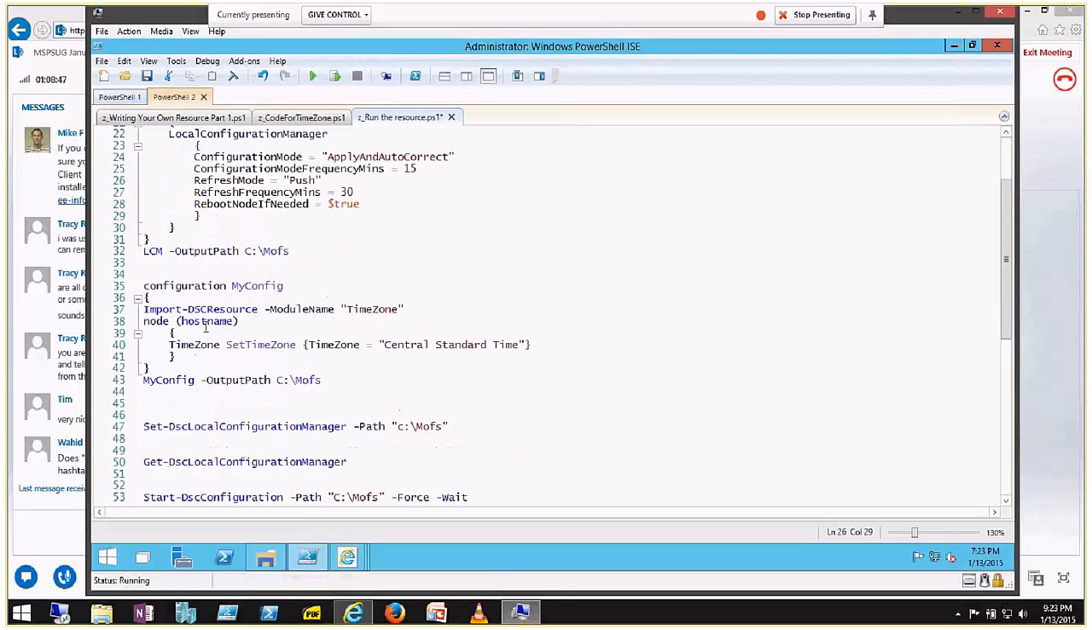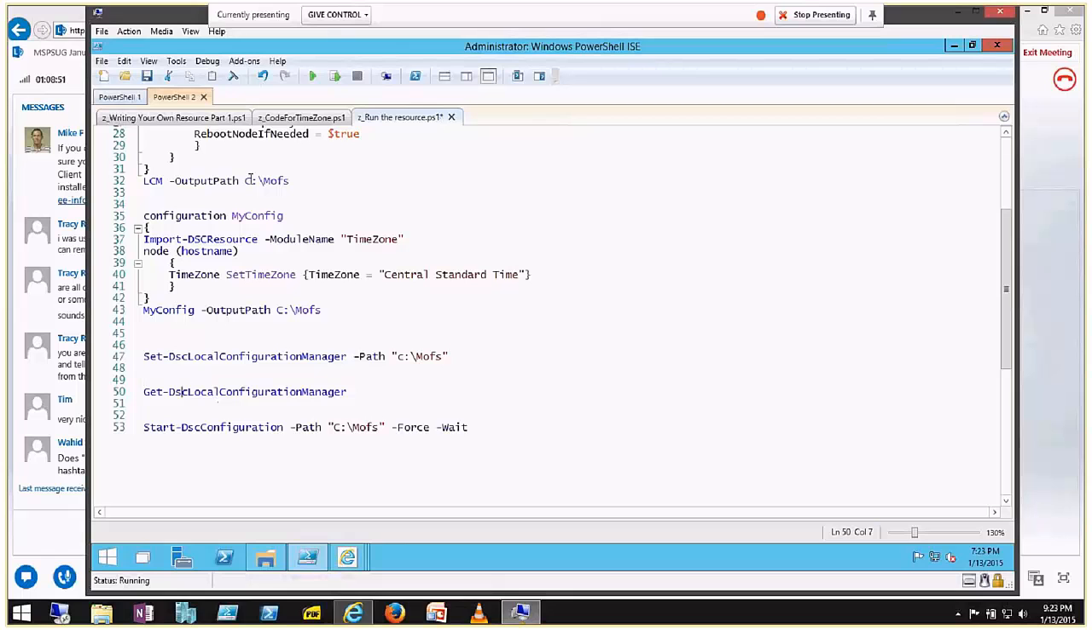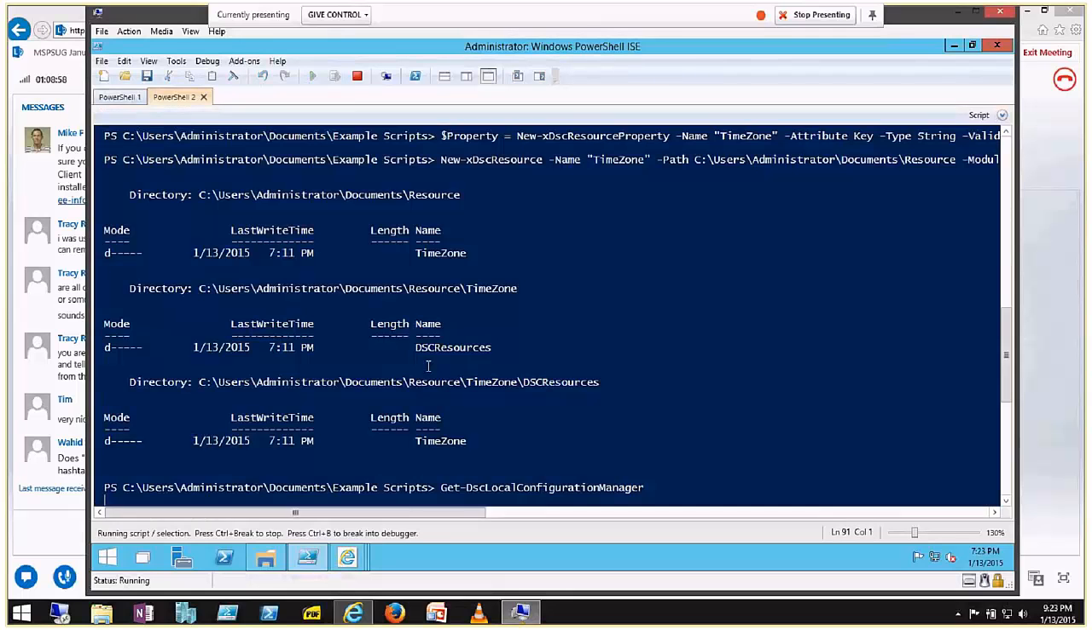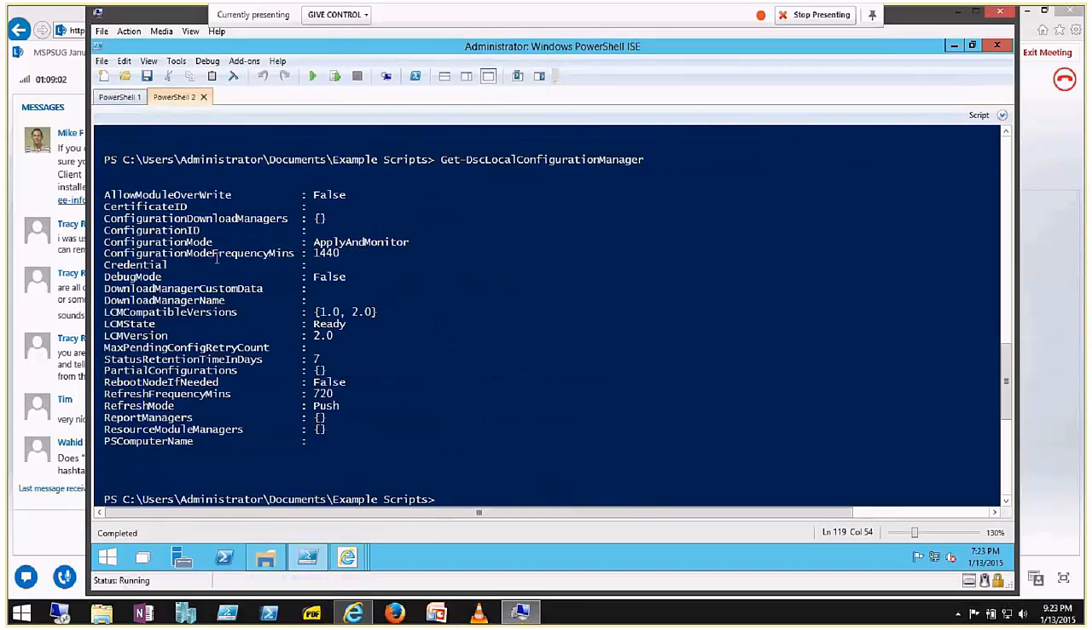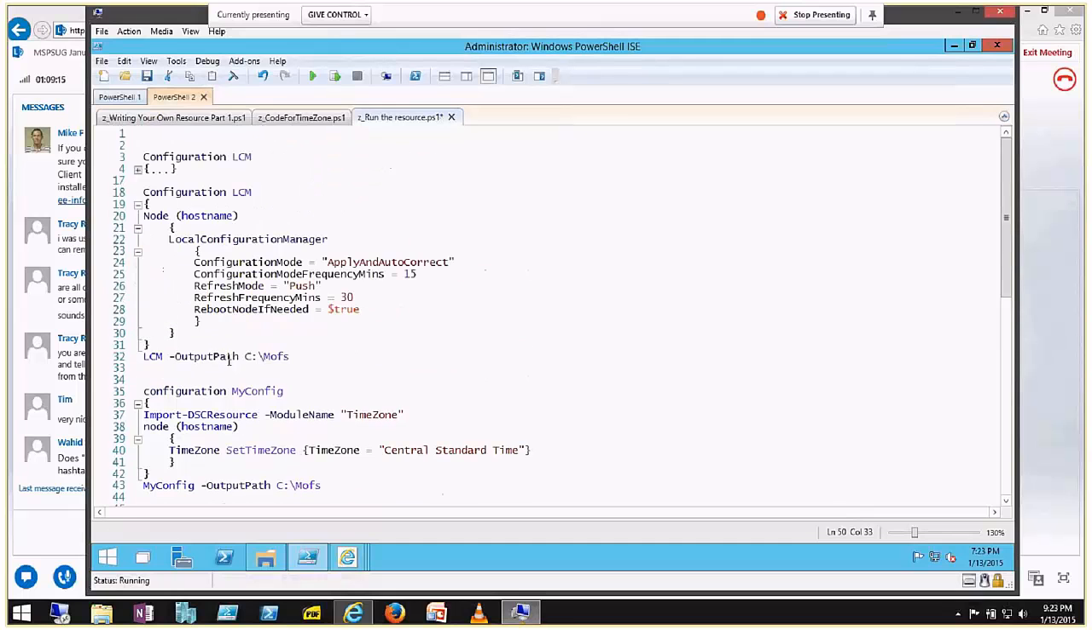So to show you what my configuration on this machine is right now, I'm going to run this command. So there's the get local configuration manager. So here is my current setup. I've got a frequency of 1440 minutes there. It's apply and monitor, and push mode is there. So I'm going to change that. So I'm going to give my factory the different instructions.